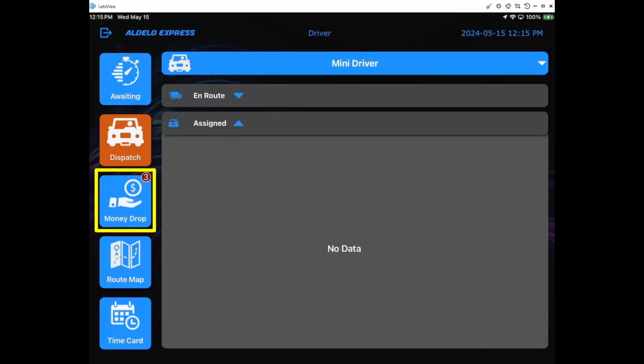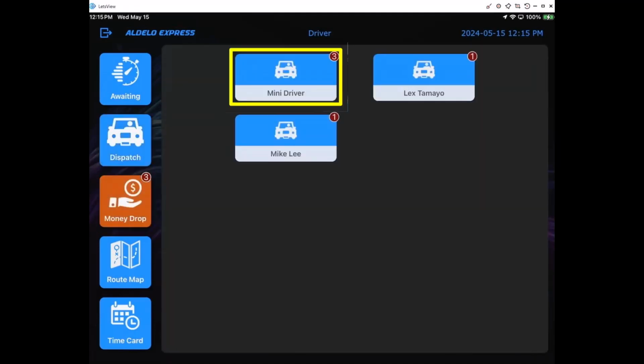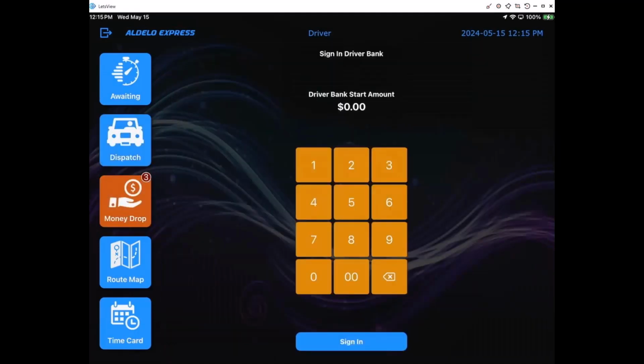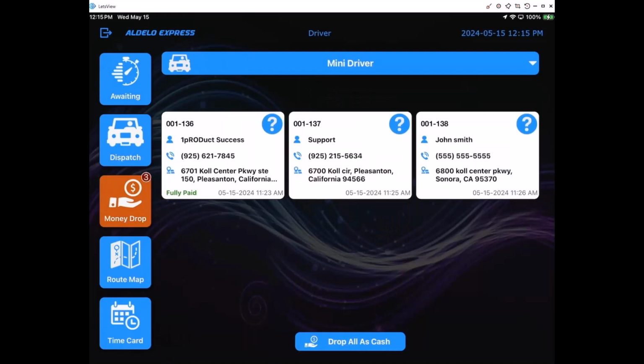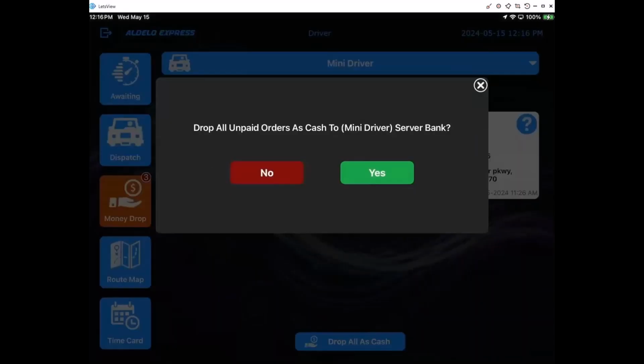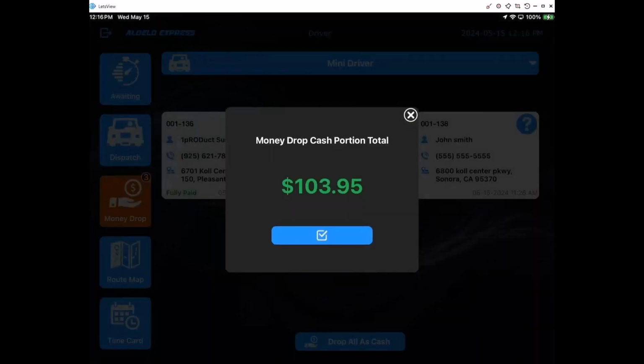I can go into the money drop, tap on the driver. Here I can start a server bank, or as it says here, driver bank, which is in itself a server bank. Now you'll see order 001-136 is marked as fully paid. But as soon as I drop all as cash, the cash from the cash order will be collected and all the transactions will be moved to my server bank. So this is the amount that will be collected by the store.